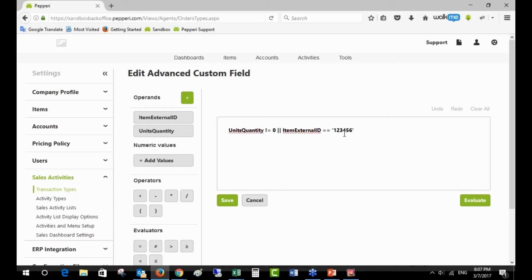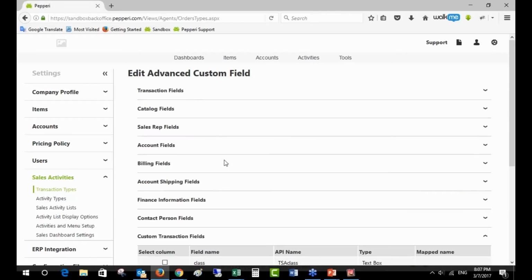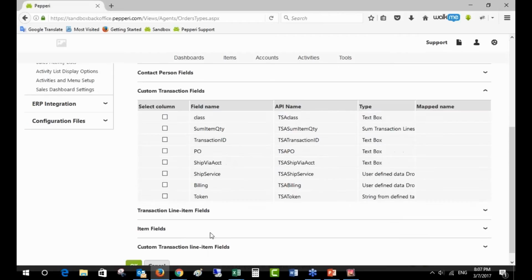This is an item in my Pepperi items that I upload from my ERP, and it has a price of, like I told you, $10. This is a shipping unit item. Okay? How did I get this item external ID in here, if you remember? Operands, I added it in my operands under item fields.